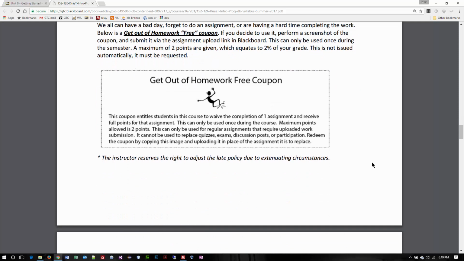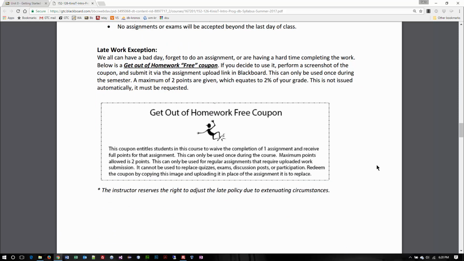I also have this little get out of homework free coupon. I know that other instructors offer it as well. And maybe they don't anymore, but I do. And you have to read mine really carefully though. This coupon is usable only for regular assignments. You can't use it for exams or projects or participation or extra credit. Only for regular weekly assignments and only for a maximum of 2 points. So for example, if you had a 2-point assignment and you're like, I don't get this, or I'm too busy, I got too much work this week, I'm just going to turn in the coupon and take those 2 points, you'll get 2 points.